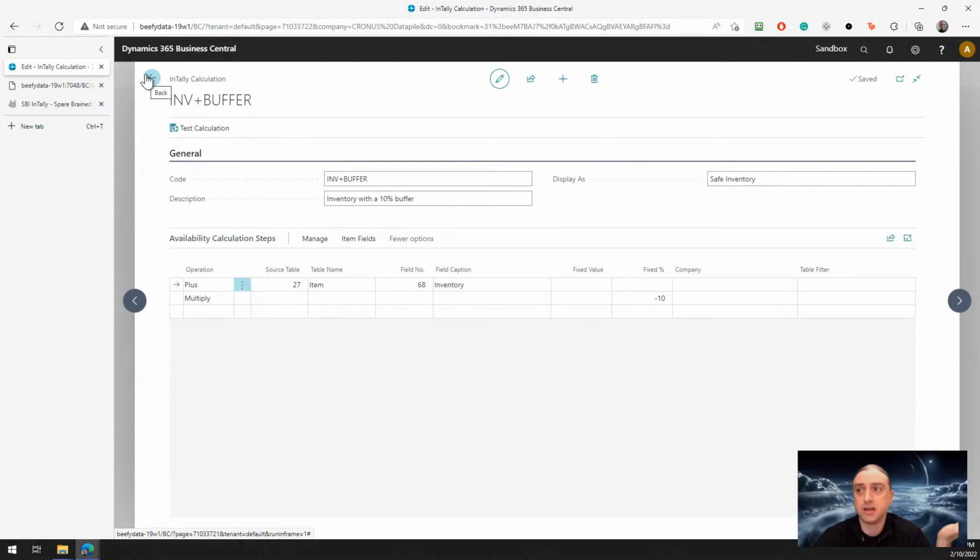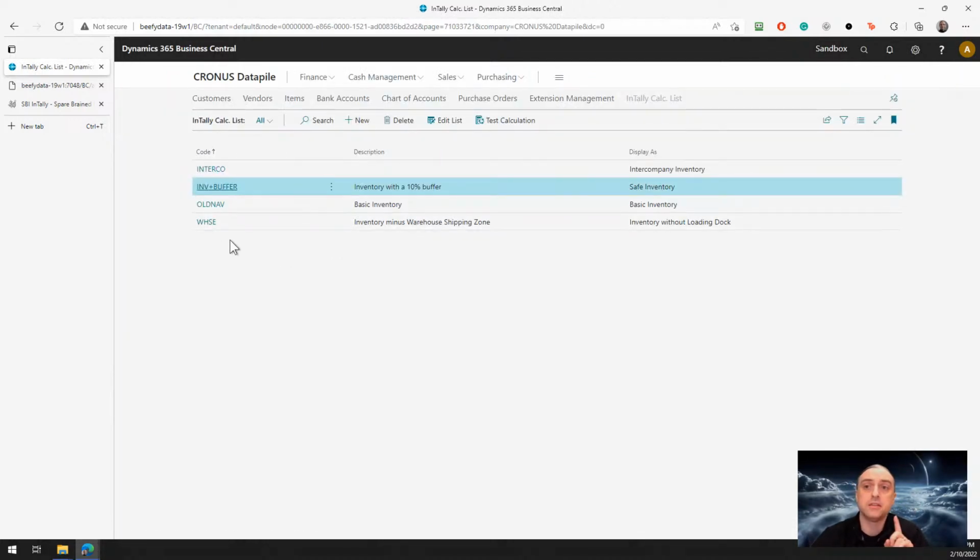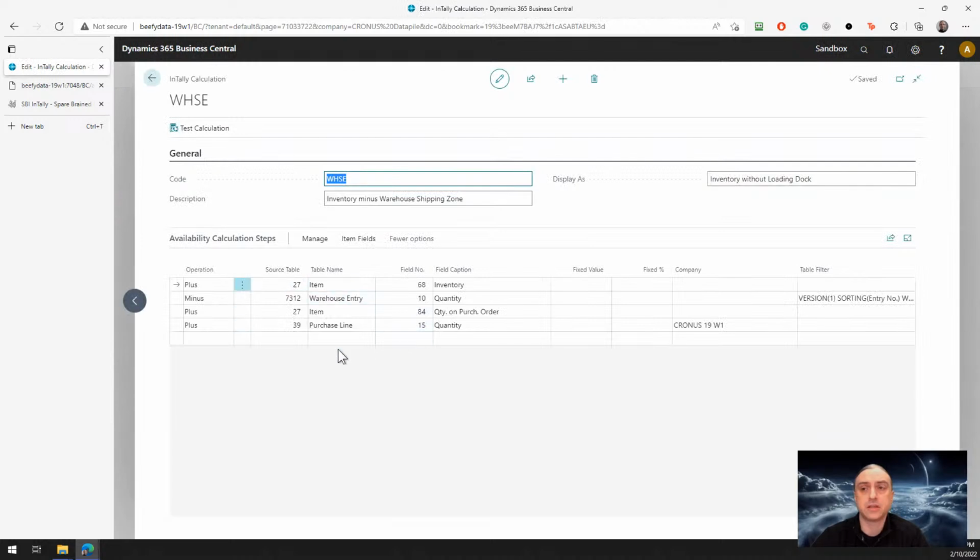Okay, that's kind of nice. You'll notice that I've got this marked as display as safe inventory, and we did not see that on our item card or on our sales order, so more on that in just a moment. The other thing that is very valuable is that I've seen scenarios where people asked, is there a way that I could have my inventory and minus out some of the things that are in warehouse locations? Absolutely. Here we are taking our item inventory as a baseline, and then we're subtracting out from the warehouse entry table the quantity, and we have the ability to build filters.